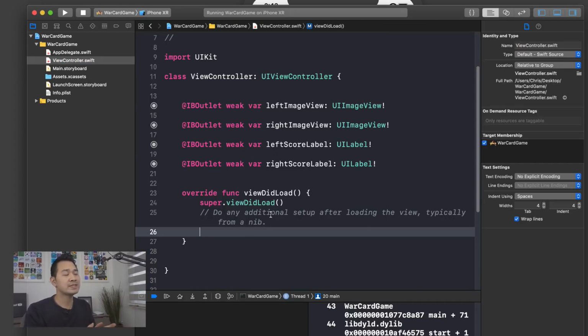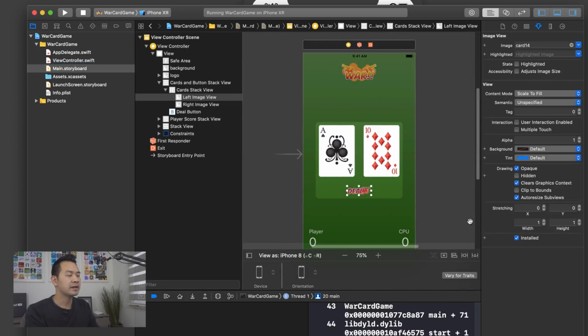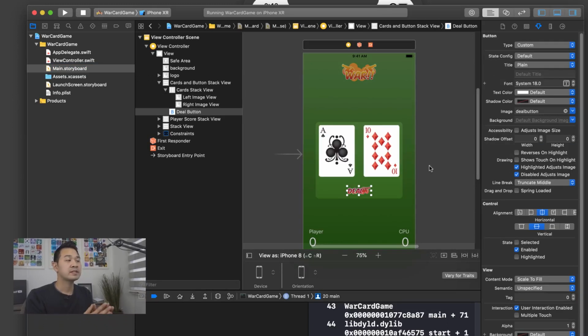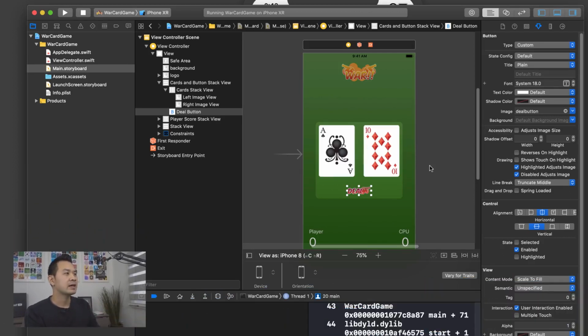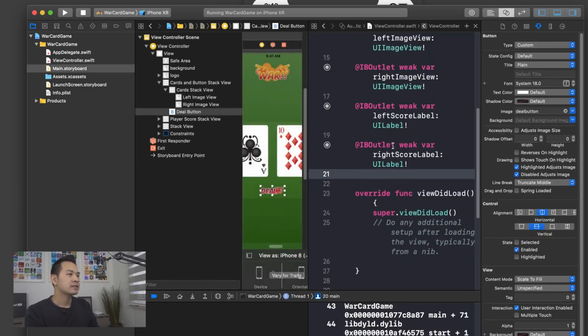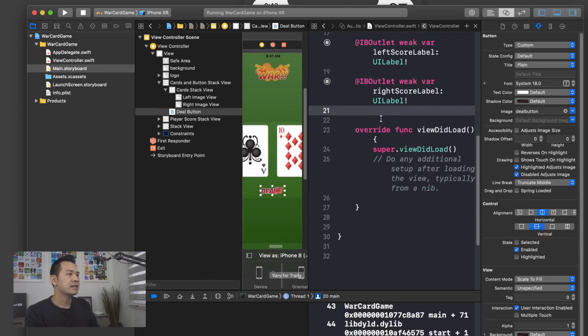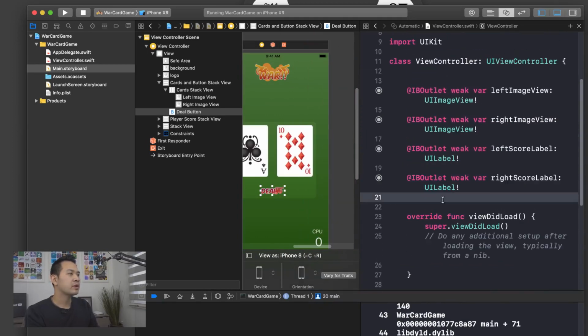All right, the next order of business is how do we execute some code when this button is tapped on, this deal button right here? Well, that brings us to IB action functions, and it's connected in the same sort of way as IB outlet properties. Let's go ahead and open up Assistant Editor, and let's create some space here in the view controller side. Now, let me just hide this panel so we can see a little bit more.